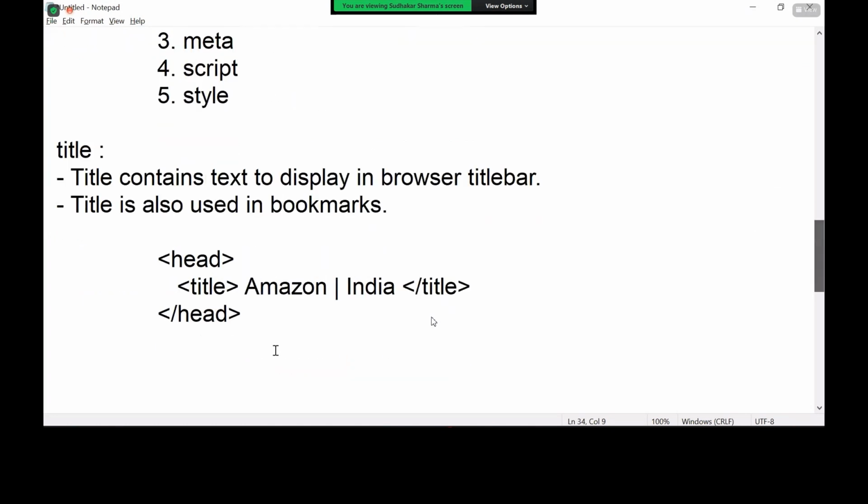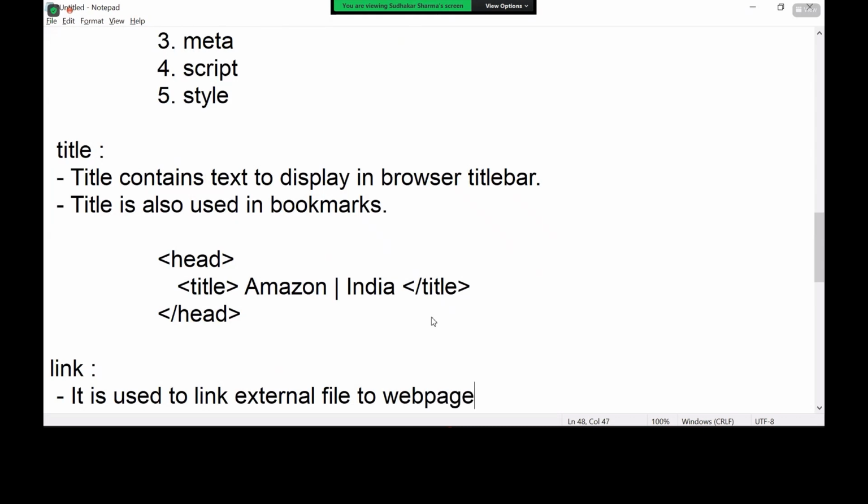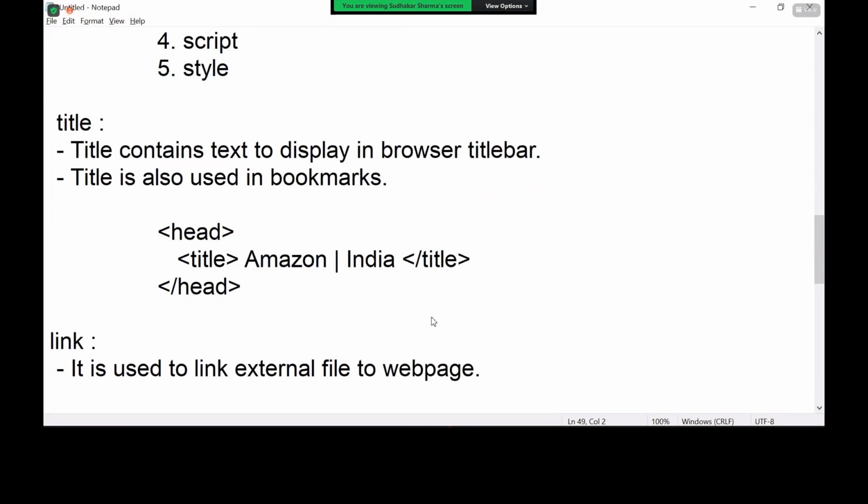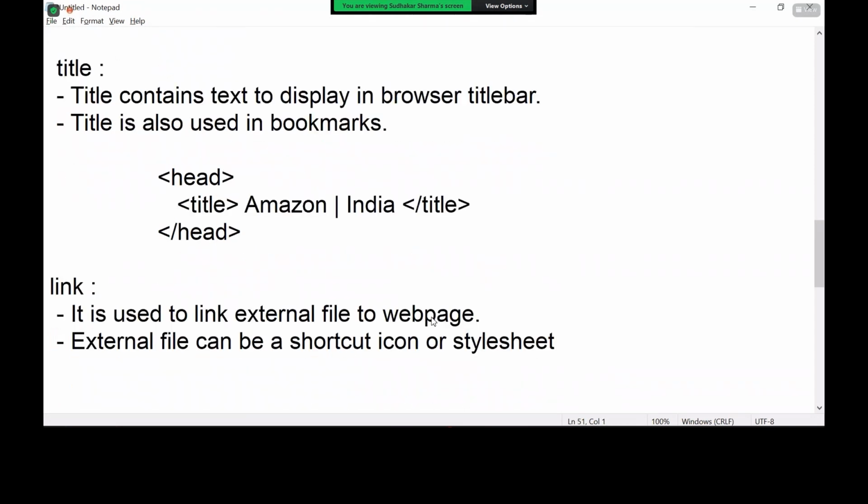Actually, what is the purpose of link in head section? It is used to link an external file to a web page. Some external file you can link to a web page, and the external file can be a shortcut icon or a style sheet. It can be a style sheet. These two you can link, a shortcut icon or a style sheet. What is a style sheet? CSS, you will learn style sheet. Shortcut icon, very common. You can see that.